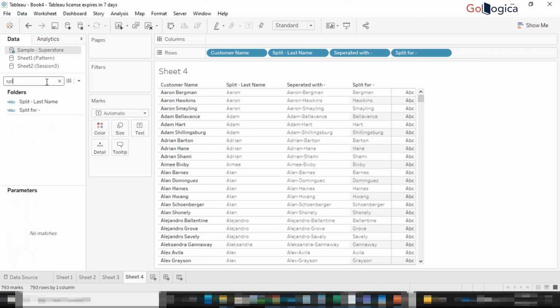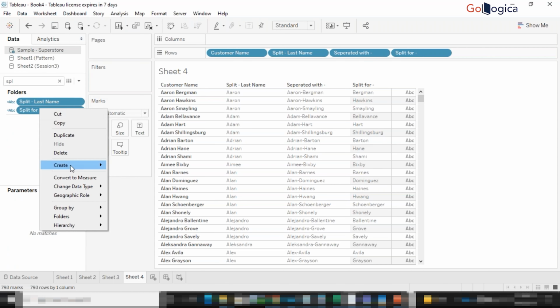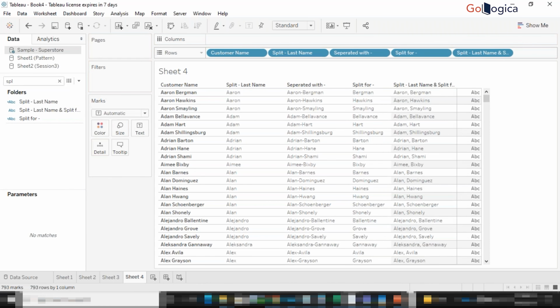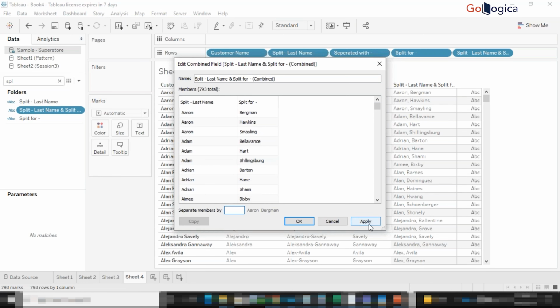Okay. So just select those two, control select those two, go to create, and you can create a combined field. Now you will get a combined field, based on comma, or you can edit that as well. Edit combined field: instead of comma, if you want to put space, you can put it like this. So it is changed.